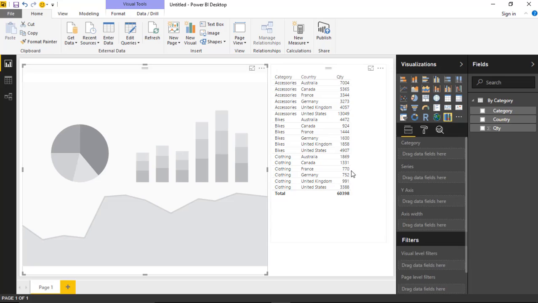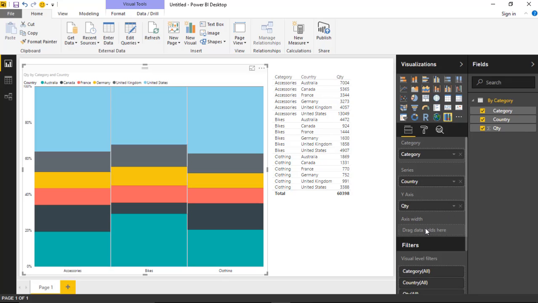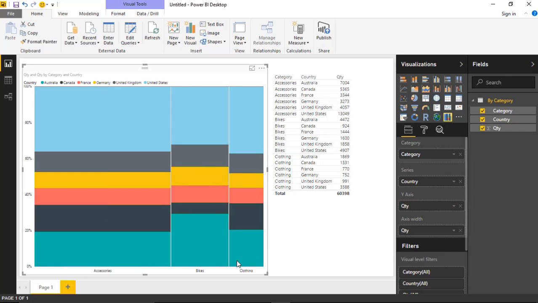and we're going to go ahead and bring in some data by dragging in the category underneath the category section. So we'll go ahead and bring that in. And then underneath the series section, we'll bring in the country. And then for the y-axis, we'll bring in quantity, and we'll do the same for the axis width. That's the width of each of the columns that we see here. We're going to bring in quantity for that as well.